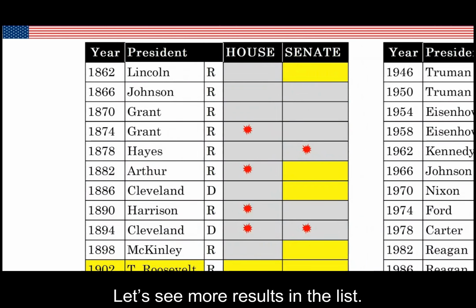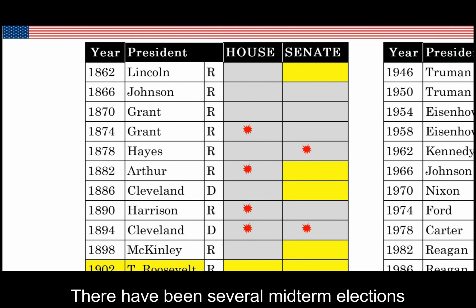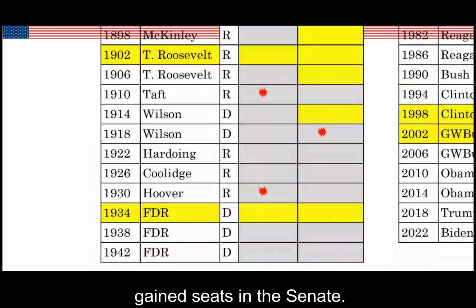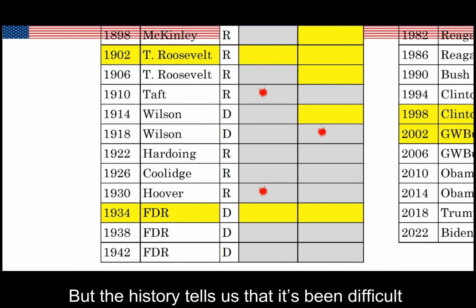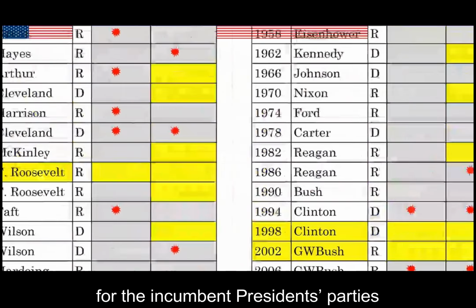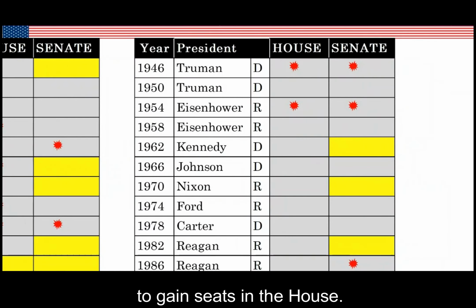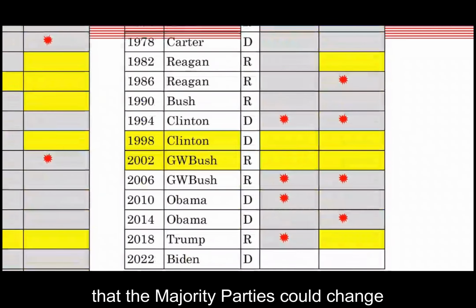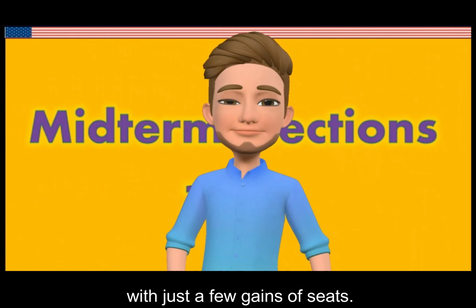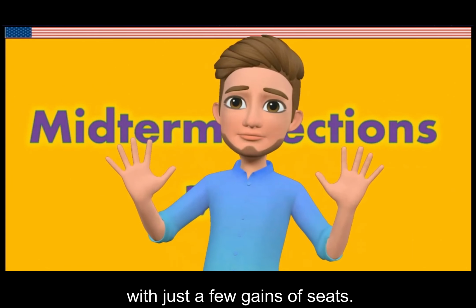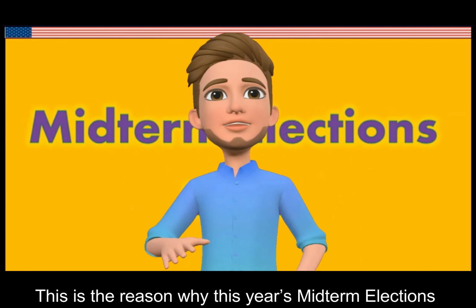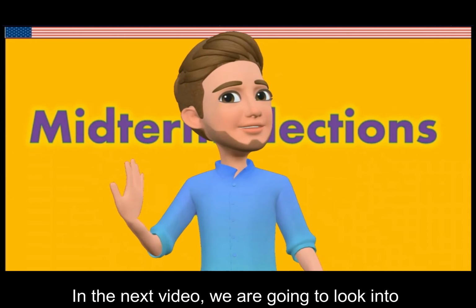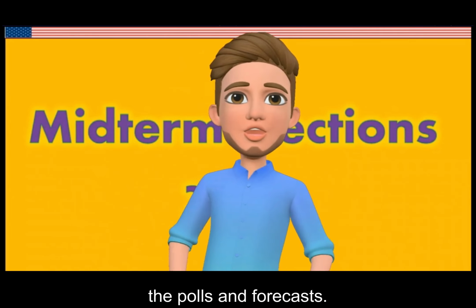Let's see more results in the list. There have been several midterm elections in which the incumbent president's parties gained seats in the Senate. But history tells us that it's been difficult for the incumbent president's party to gain seats in the House. And the current party breakdown indicates that the majority party could change with just a few gains of seats. This is the reason why this year's midterm elections are drawing more attention than the previous ones. In the next video, we're going to look into the polls and forecasts.